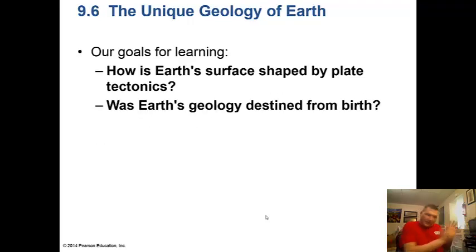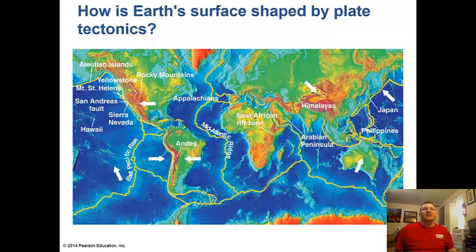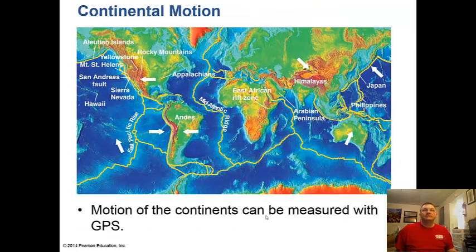And so now we go from Mars to Venus and the Moon, now to Earth. Why is the Earth's surface shaped by plate tectonics? And was Earth's geology destined from birth? So here again are the plates on the surface of the Earth. We have seen this before. We are on the North American plate with the Mid-Atlantic ridge between us and Europe and Africa.